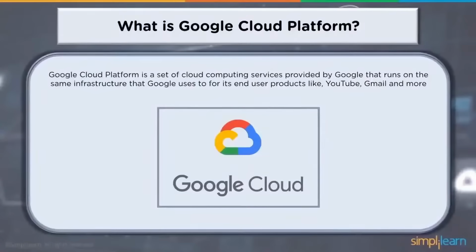So what is Google Cloud Platform? It is a set of cloud computing services provided by Google that runs on the same infrastructure that Google uses for its end user products like YouTube, Gmail, and so on.